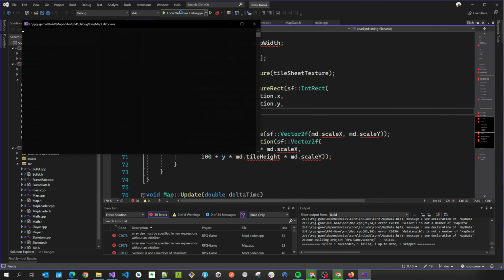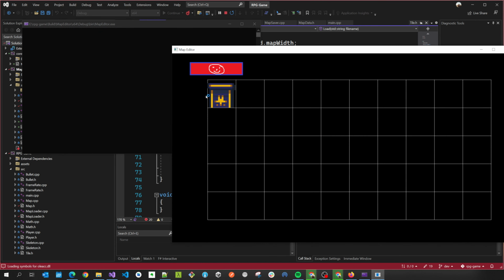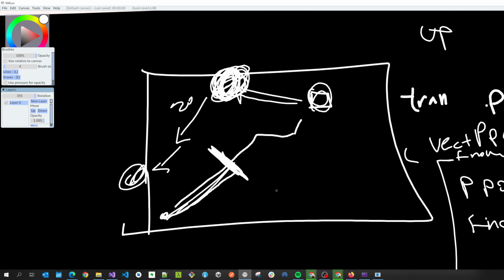So the idea here, this is what I want to do. Essentially, when I click over here, right, in the grid, I want to set this cell to an ID of this tile. Because our entire system works, I need my drawing tablet.